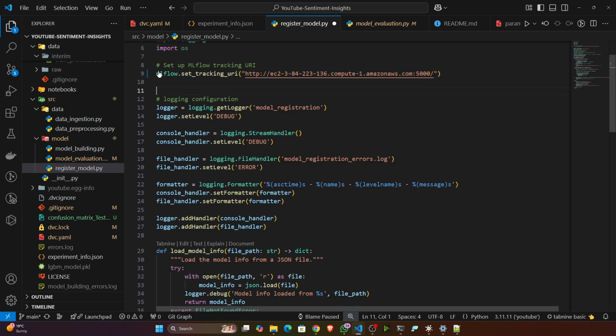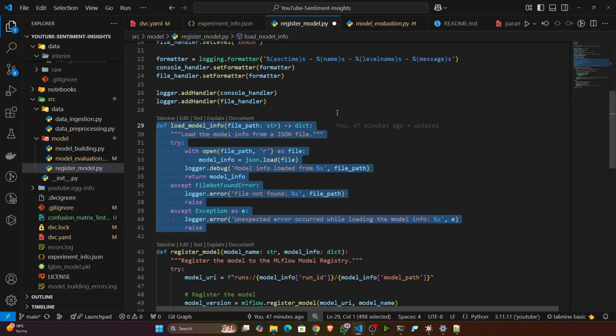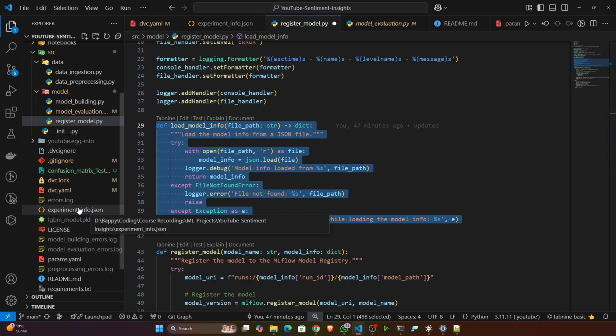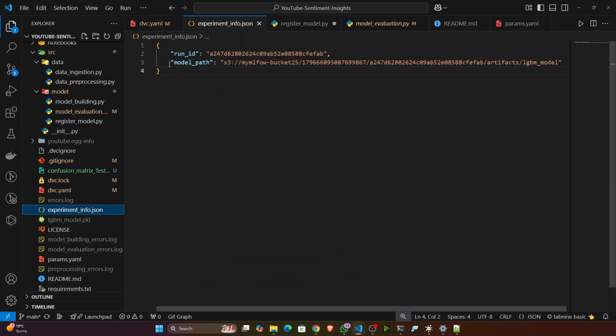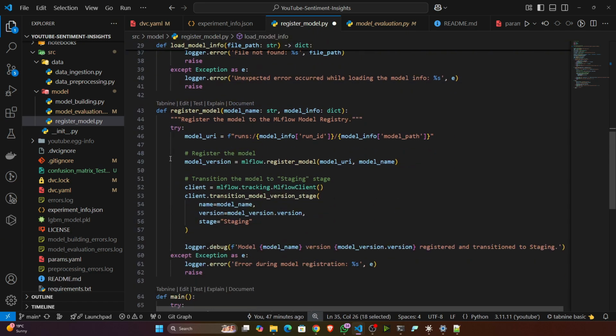So here we are doing the login operation, then we are loading the model. And guys, here you can see one function I have written called load model info. That means it will load this JSON file, and from there it will get the run ID as well as the model path. So you can see it will load that JSON file and it will return the model information. Fine. Then I'm registering the model here.